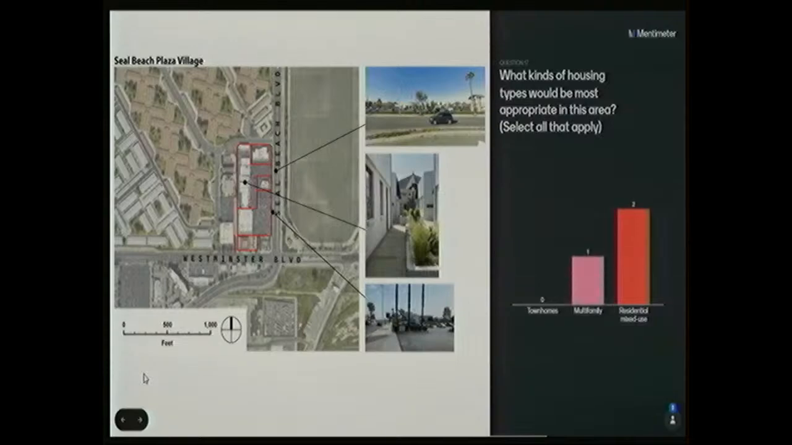It seems like retaining some commercial is a priority on the site. Just commenting on what I see here and what I've heard, it sounds like retaining commercial is really important for the community on this site. So we see residential mixed use is the winner here. So that's helpful to hear, to see.